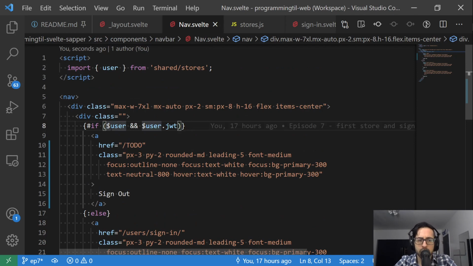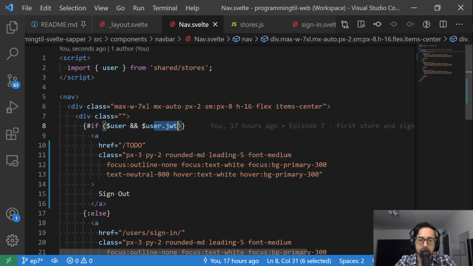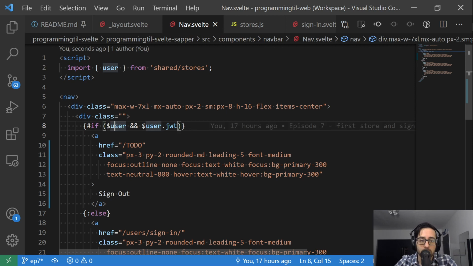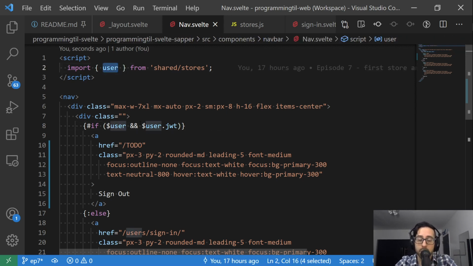And we're going to use this weird dollar syntax. Even though we're importing user, we're going to say dollar user, and ask: does this user have a JWT property on it? And if we do, then we're going to show the sign out. So this is the syntax that you're going to use to get the value from the store. This is saying, what is the value of the store? Otherwise, this is going to be providing a writable store, which provides us with functionality to set values on it, as well as subscribe to changes within that store. And we'll look at that within the API as well in just a moment.